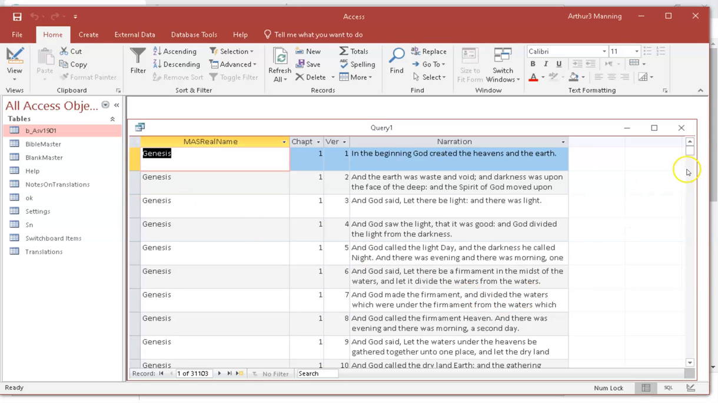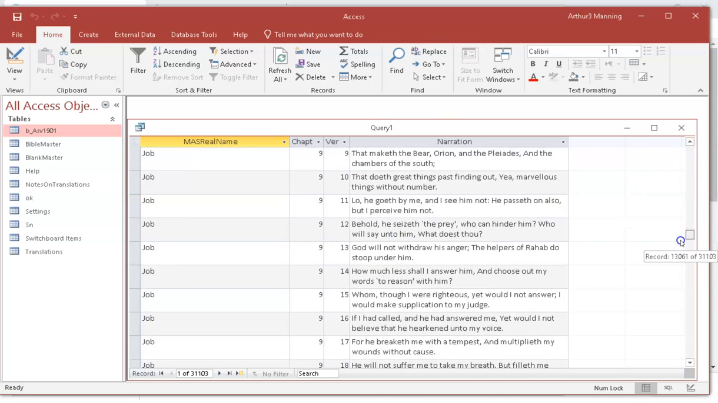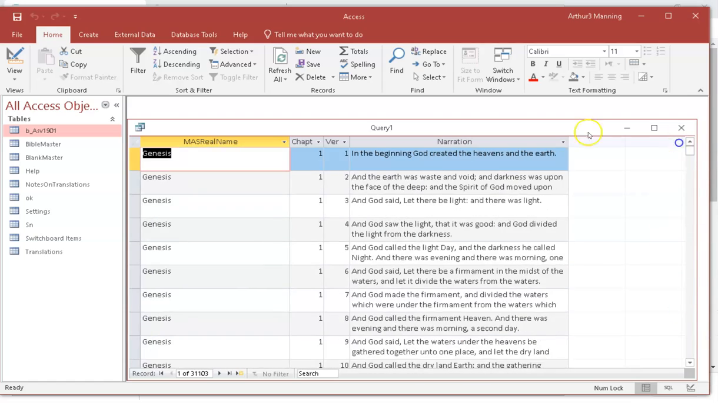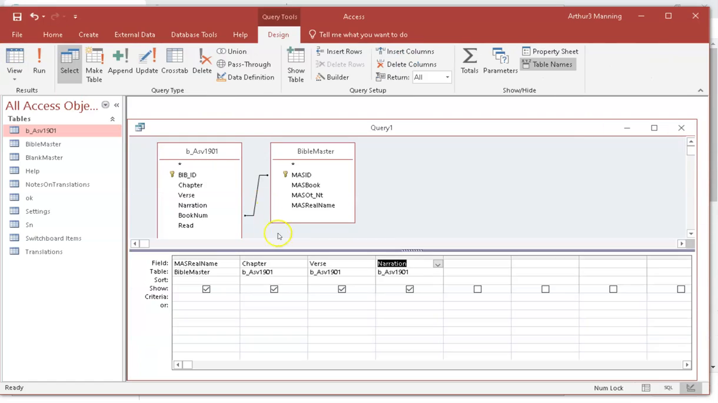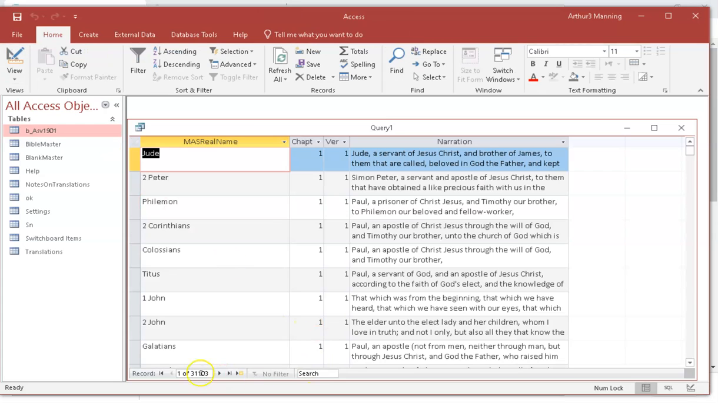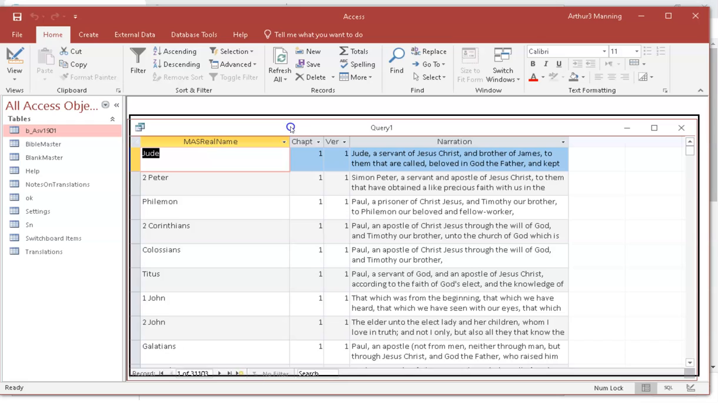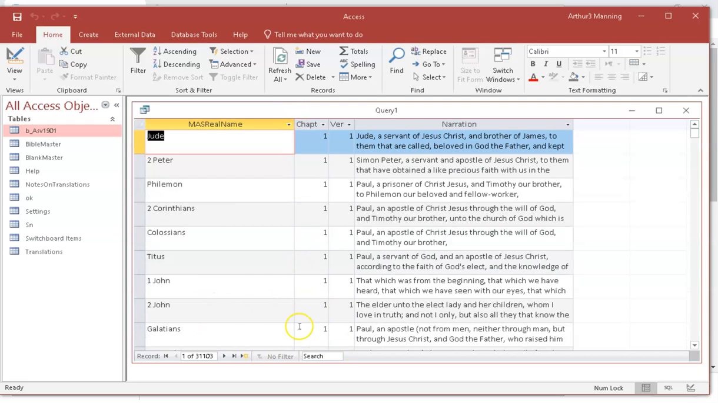It happens to be entered in the table in sorted fashion, so I'm good with that. But I'll go back to design view and make sure that I do sort by chapter and then by verse, just in case there's anything out of order, I'll make sure it's in order with the result of the query. And do I get 31,000 results? Yeah, 31,103. Amazingly fast compared to expensive databases to have all of that pop up so quickly.